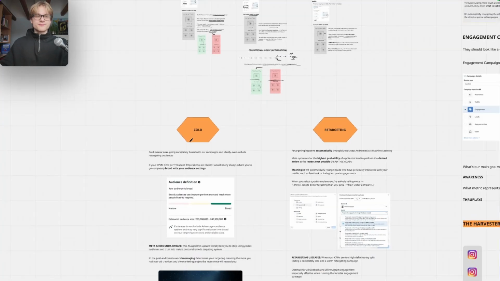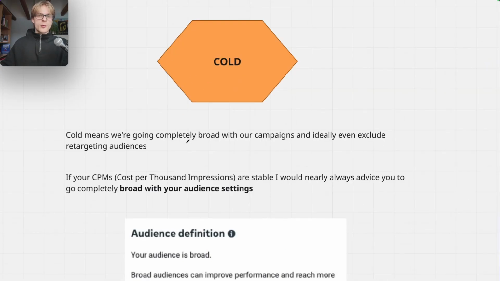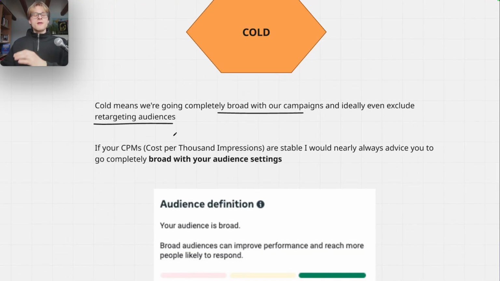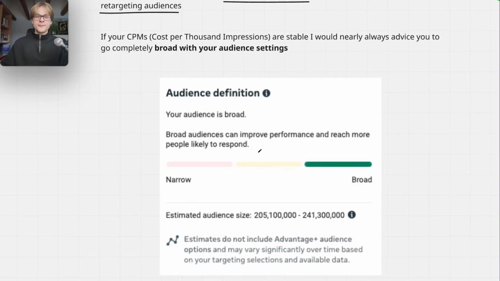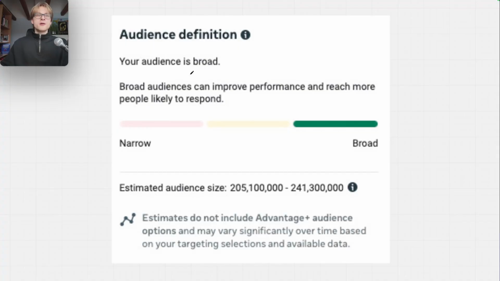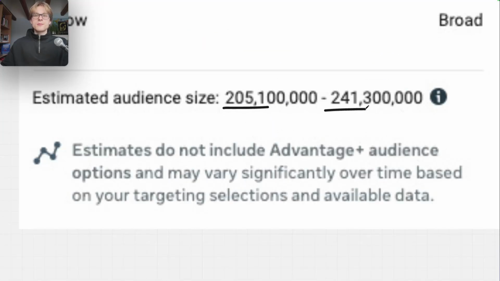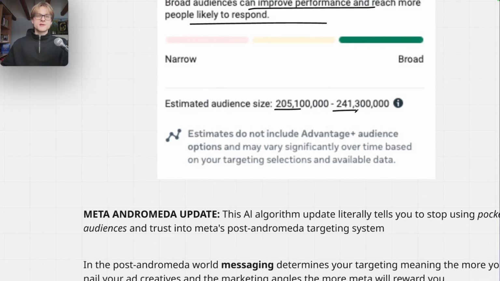So cold means we go completely broad with our campaigns, and we ideally even exclude retargeting audiences. If your CPMs, meaning your cost per 1,000 impressions, are stable, I would nearly always advise you to go completely broad with your audience setting for some reasons, right? So as you can see over there, your audience is broad. Broad audiences can improve performance and reach more people likely to respond. Yes, sir. I 100% agree. When you see over 205 million people in this audience in there, right? Which is absolutely insane.